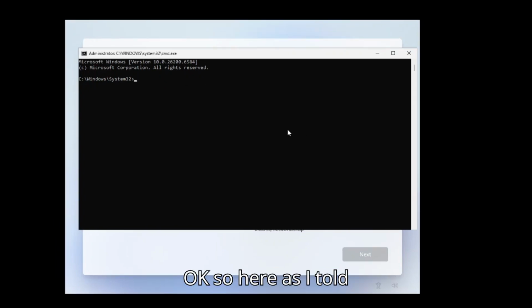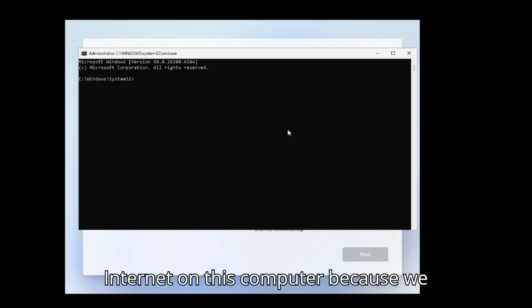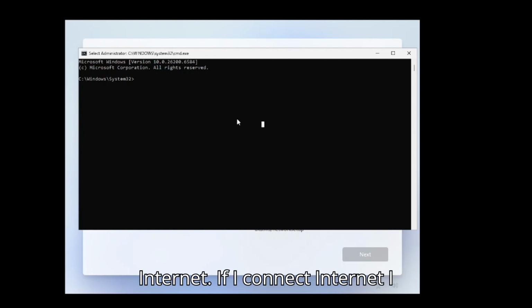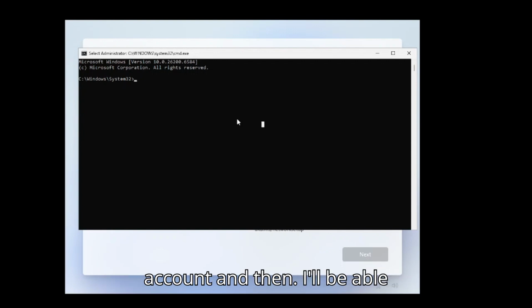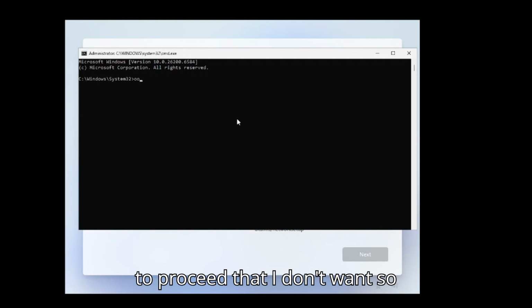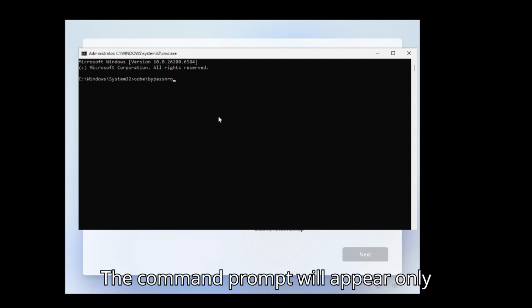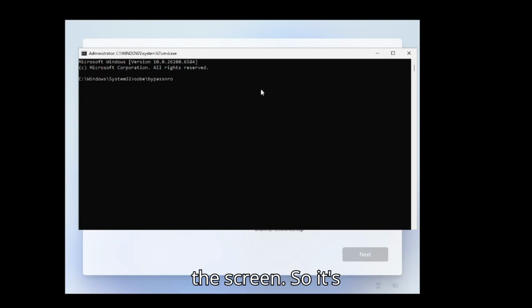Okay, so here, as I told, I have purposely disconnected the internet on this computer because to proceed to the next step, I don't want to connect to the internet. If I connect to the internet, I have to create a Microsoft account, an online account, and then I'll be able to proceed. That I don't want. So I can type OOBE\BYPASSNRO. The command prompt will appear only when you press Shift plus F10 during the screen.